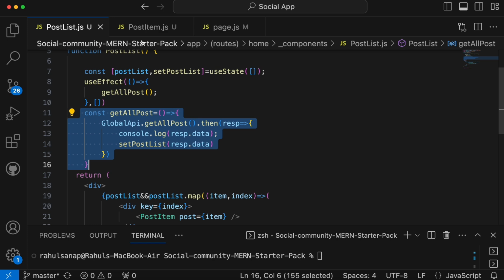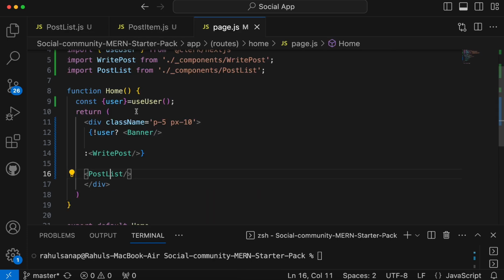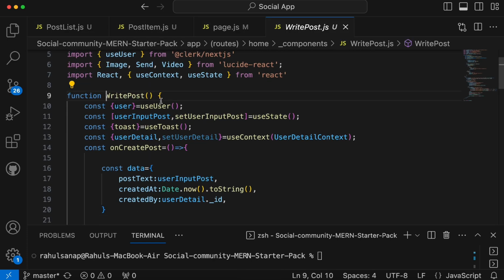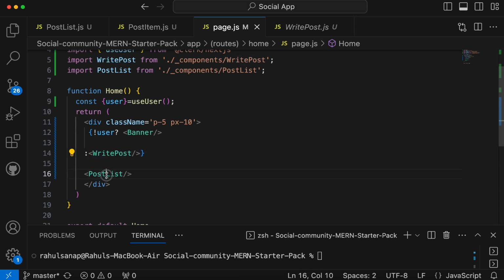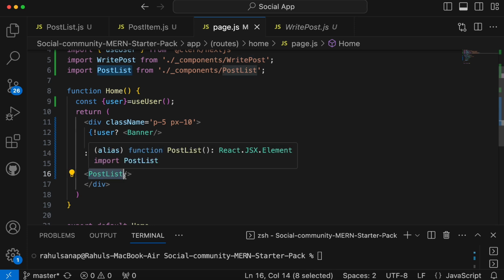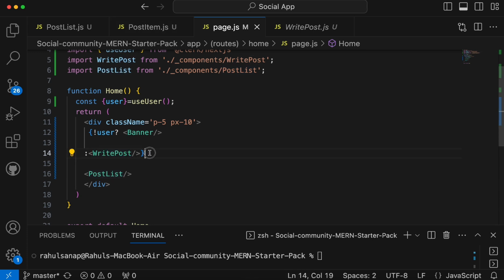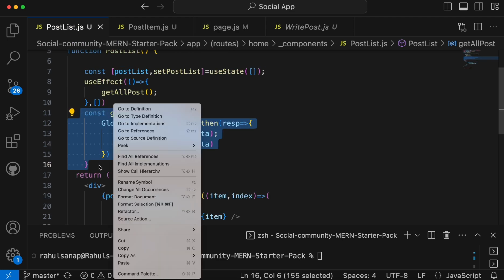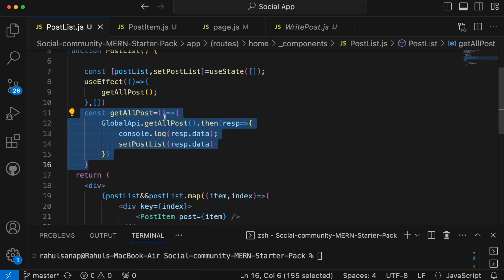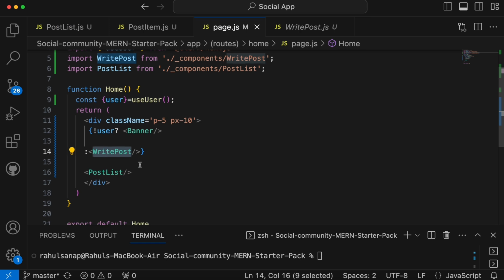Okay, so there are two ways we can do it. First, from the write post we have to pass some method or event, and then from this we have to update inside the post list. So this is the first method. And the second method, you just get the event from the write post, and instead of calling this get all post inside this post list, you can call it inside this default page. Okay, not default, but this particular home page.